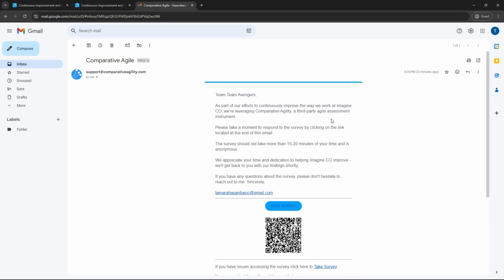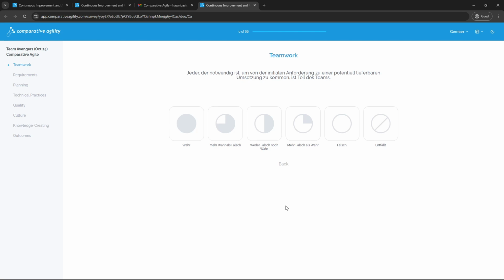Here it is. Once they open it, they will have this button, Take Survey, and it will open up a new window. Now in the survey itself, on the left-hand side are dimensions. In the upper right corner, there are different options here. We selected German language, but they can choose between languages here.